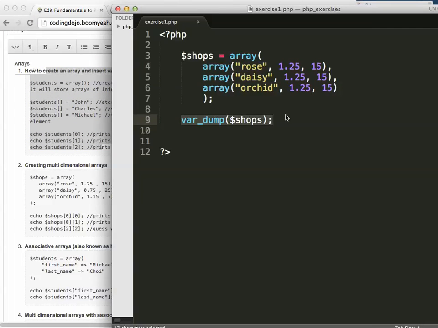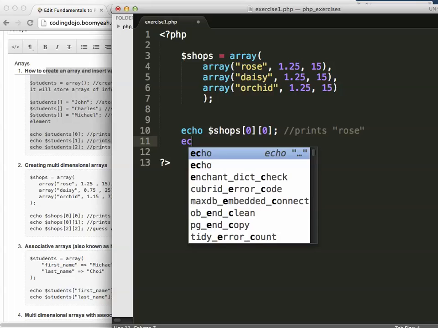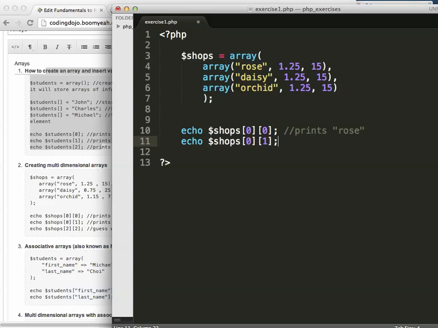Now, if I wanted to get the value of the index 0 and then get the index 0 of that index 0, this is going to print out rows. Okay, so 0 means that's the index 0, which is the first row, and then it's going to look further and call the 0th index of that 0th row, which is going to return rows. And if I do shops 0, 1, this is going to print out 1.25, right? Because that's index 1.